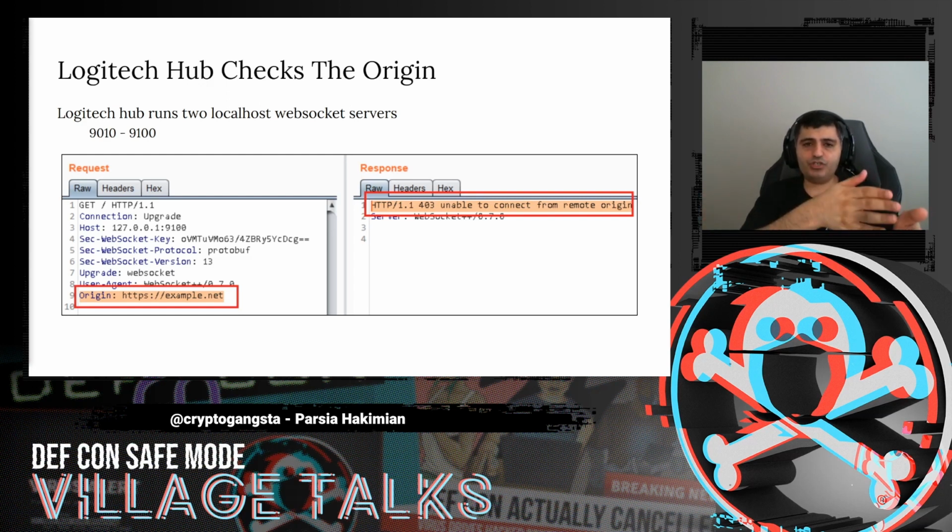So when a request goes from one origin to a different origin, the browser sets the Origin header to tell the server on the other side where this request comes from. What Logitech Hub does in its WebSocket servers is, if you send a request with an origin that is not part of their allow list, they just say you can't connect. And when the browser sees a response like this, which is not a 200 OK response, it says, well, I can't create a WebSocket connection. So websites cannot talk to Logitech Hub WebSockets. This is a great thing that Logitech has done.